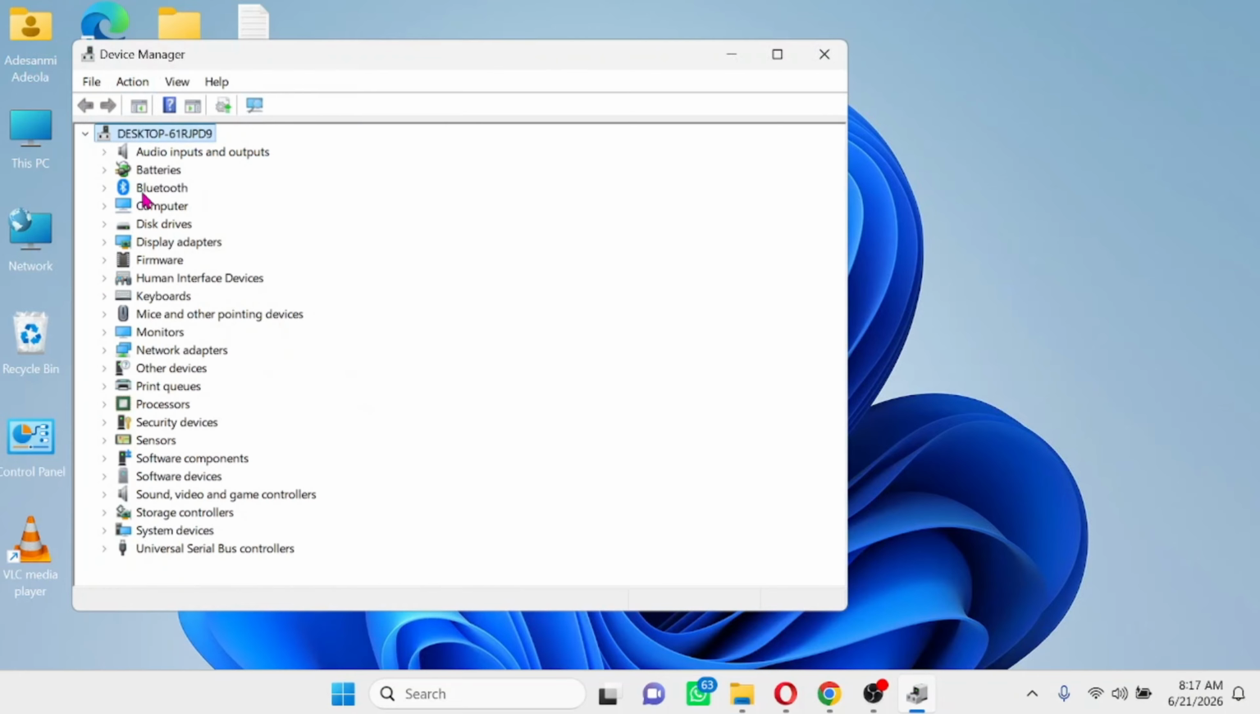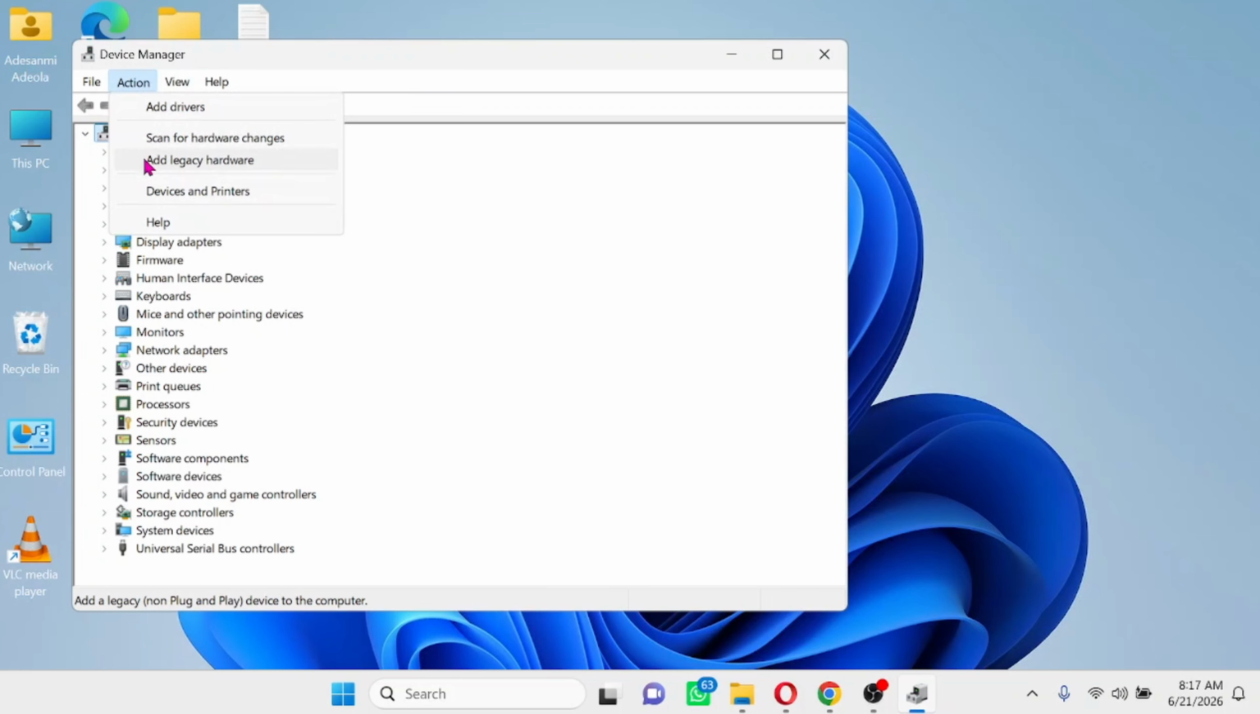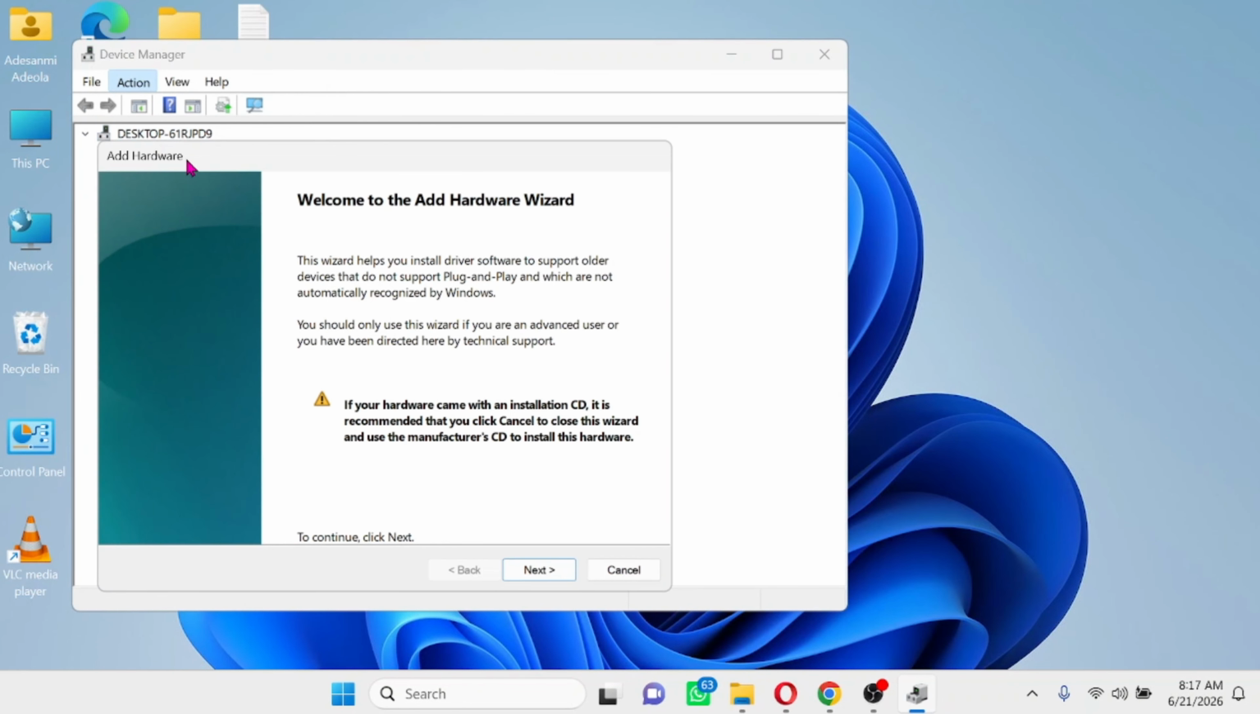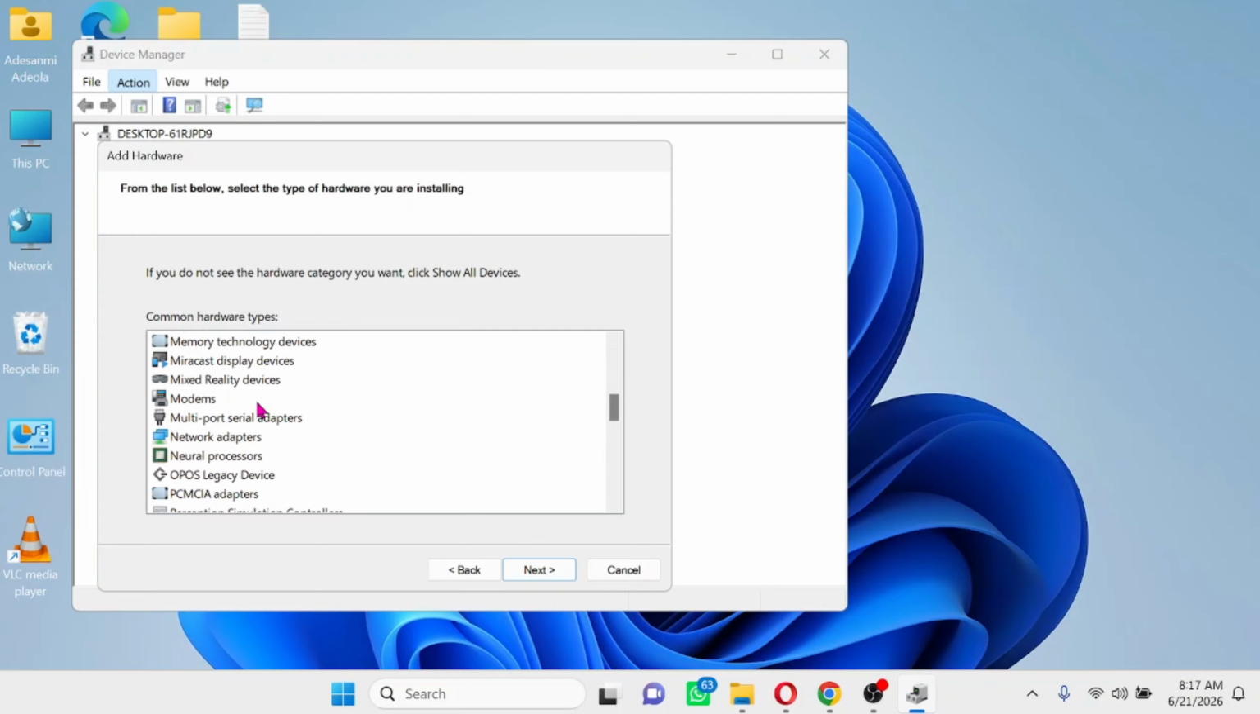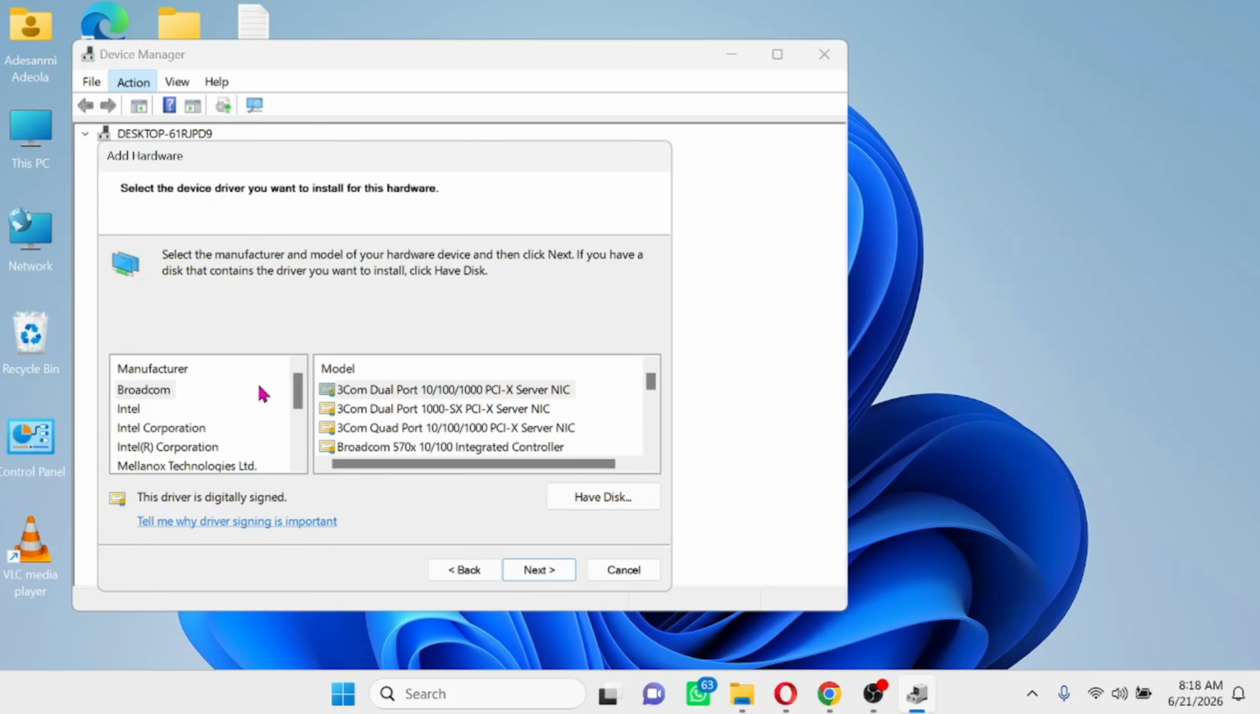Then click on this button, then go and click on this button that says add legacy hardware. It comes out like this. Then click on next button, select install the hardware that I manually select from the list. Click on this button, then click on next. Now once you click on next, then you have to scroll down to this place until you see network adapters. Click on this button, then click on next. Wait for this to fetch.